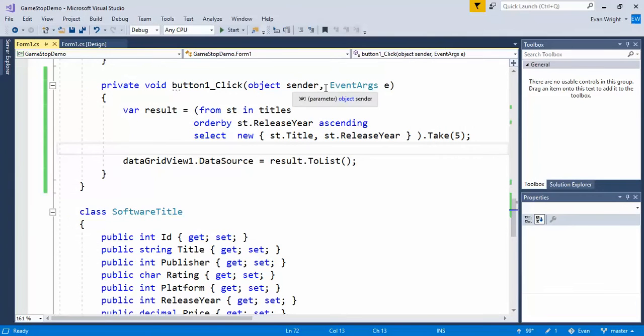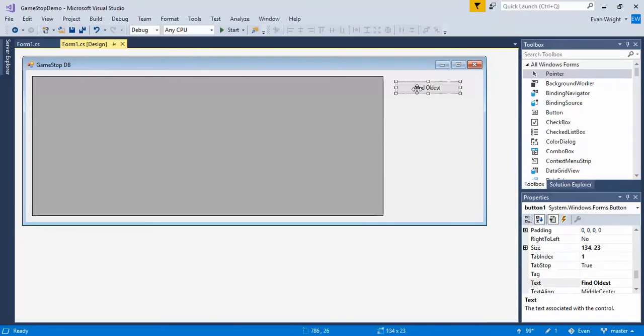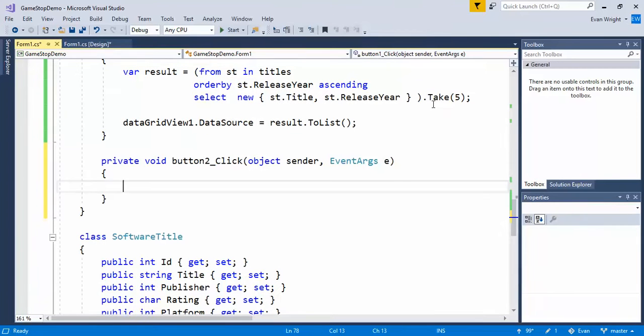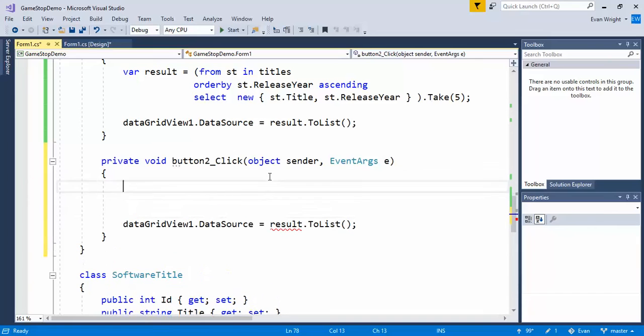Okay. Let's find the most expensive game. Well, that's an easy one. Okay, so let's throw on another button, and let's sort them by, we'll say, price, or most expensive, or something like that. Most expensive. All right, and I'll make the button a little bit wider. All right, double click on the button to get the handler, and we'll copy this line down here to populate our data source.